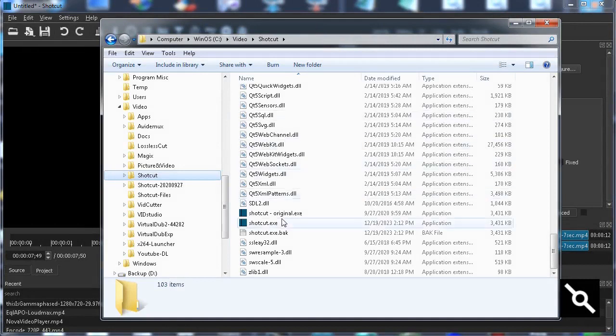Before we get started, you need to go into wherever you've installed your Shotcut. We're going to make a duplicate of the program. So either name it original or backup, but just know which one you're editing and which one to save. That way, if you do some bad edits, then you can start all over.